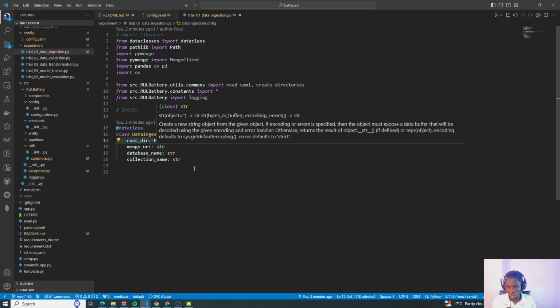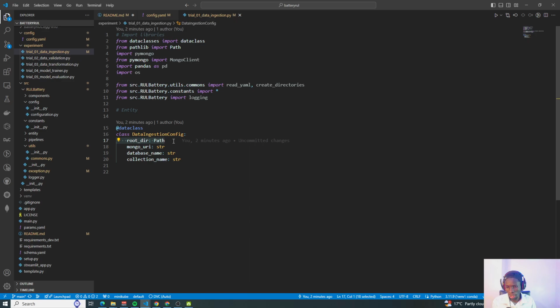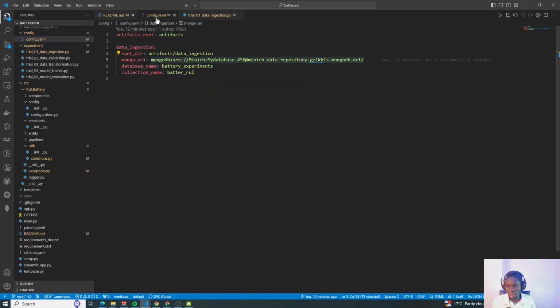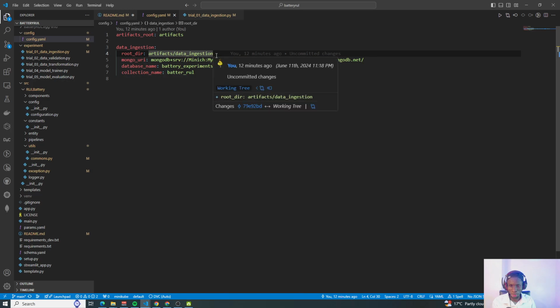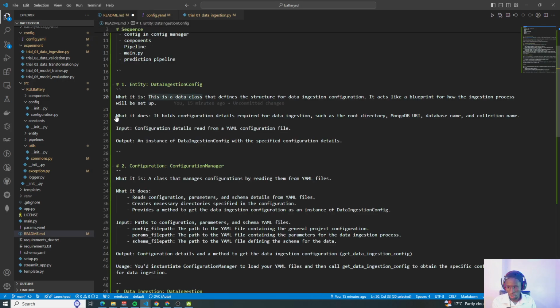So for that case, for us, we created this path in the config.yaml. This path has a folder, data ingestion, and we are going to store data in this folder. What it does is hold the configuration details. As you can see in the config.yaml, you are able to see those configuration details, which include the root directory, the MongoDB URI, the database name, as well as the collection name.